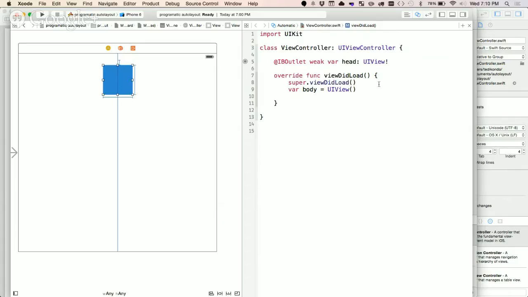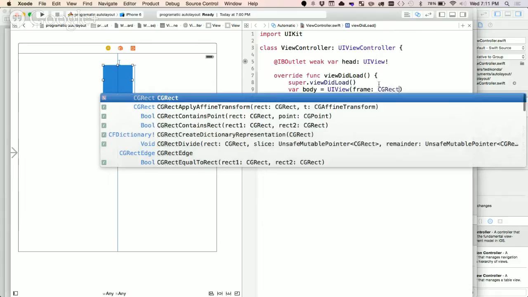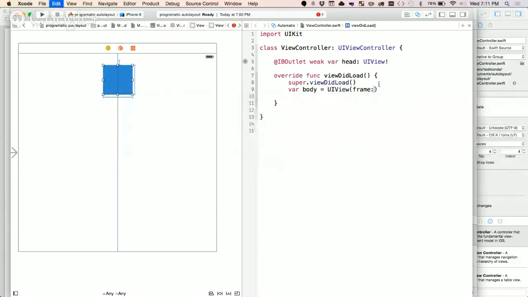Whenever we add a view programmatically, whenever we instantiate the view, we've done frame, CGRect, then the coordinates and the size, right? Everybody is familiar with it at this point. It'll be something like this: frame, CGRect. Exactly, right? So we're not going to do this over here because our constraints essentially help us do the same thing.